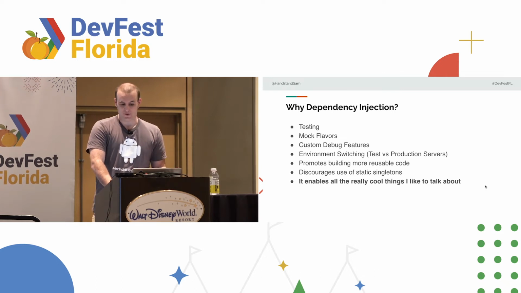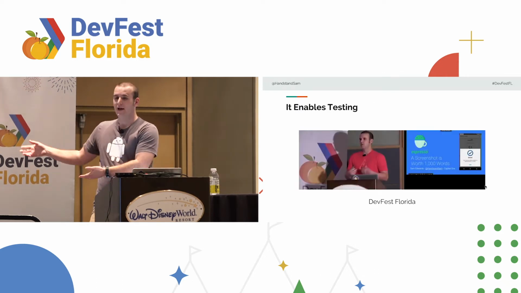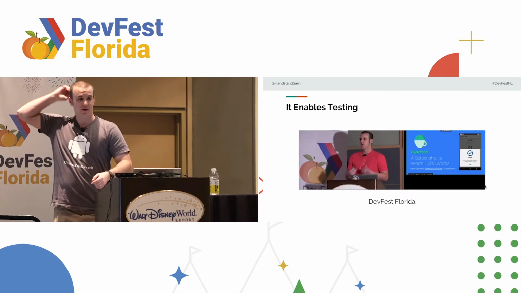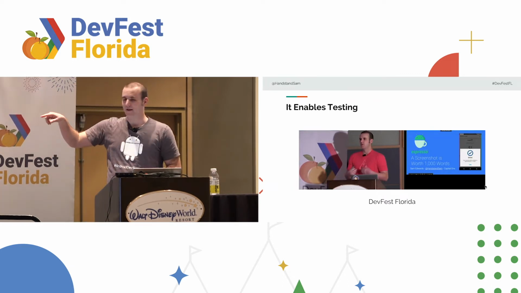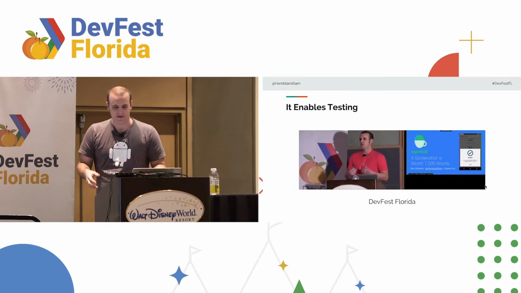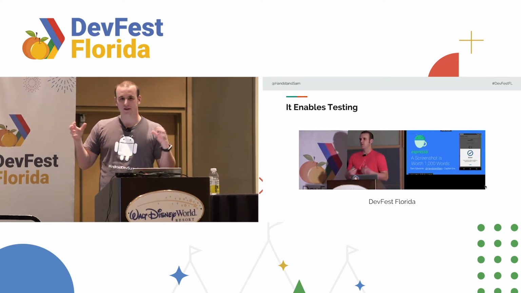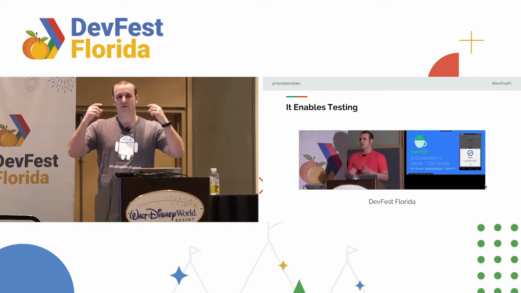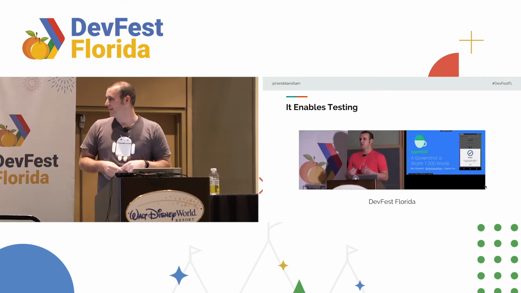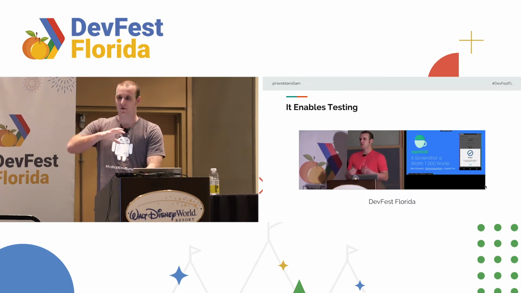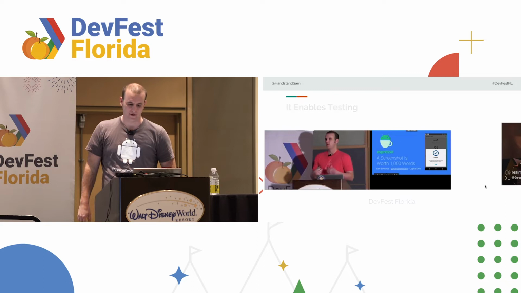It enables all the really cool things that I like to talk about. Like last year, I was standing on one of these stages in one of these rooms, and I was talking about espresso testing and taking screenshots during that. Like I said, there's things like push notifications and networking and everything else that if you can control, then your test can be reliable and dependable and hermetic and deterministic. So it enables testing because you have control over all the dependencies that your app needs.